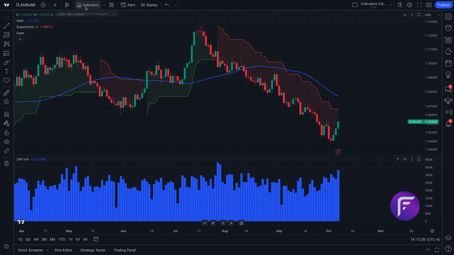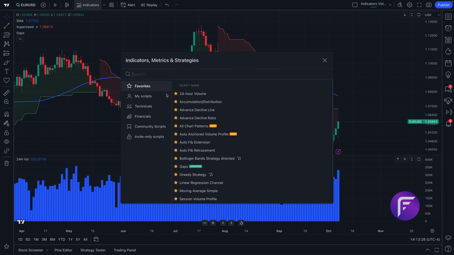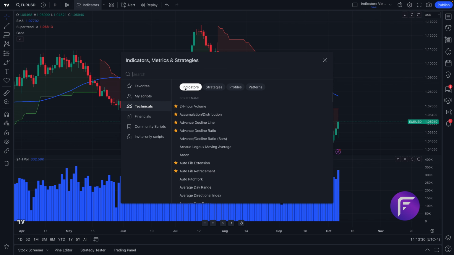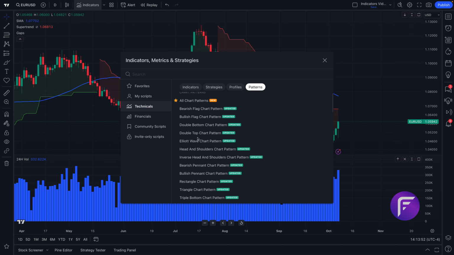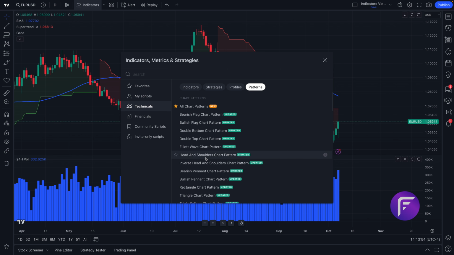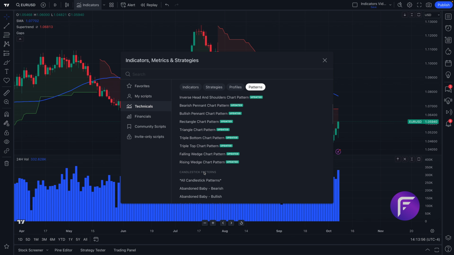A few more quick and final things about the Indicators, Metrics, and Strategies menu is in technicals, you want to make sure you know that there are submenus here for different tools. So we showed you indicators, there's also strategies, there's volume profiles for studying the unique relationship between volume and price and diving deep into that data. And there are also automatic chart patterns, this patterns button. This means that the TradingView platform will automatically detect these traditional patterns in technical analysis and show them on your chart.